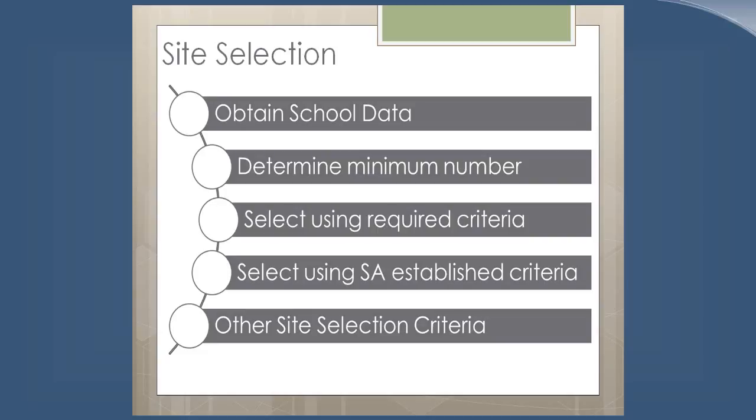For Step 4, if using the criteria we just talked about, the minimum number of schools has not been met, the SA must select additional schools using state agency established criteria. And then finally, there are a few other considerations for site selection, one of which has particular relevance to SFAs operating CEP. If the SFA has sites operating special provision options, including CEP, and the school selection procedures do not result in a review of a school offering CEP, the SA must conduct an abbreviated review. This abbreviated review will be discussed in more detail later in this presentation.